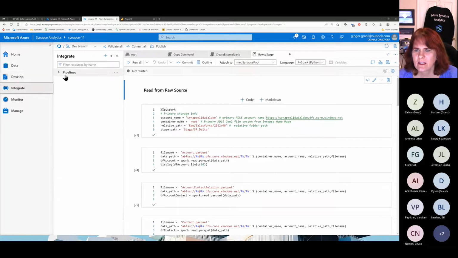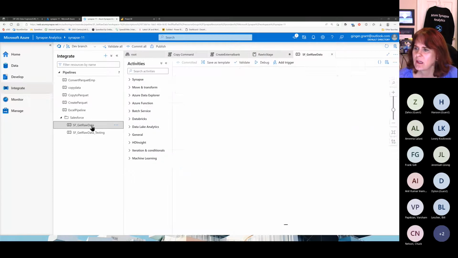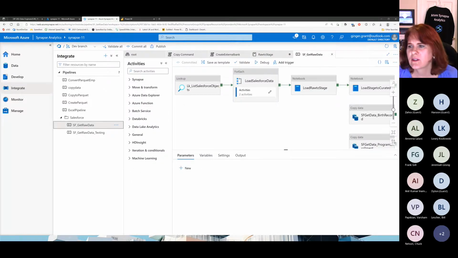And in integrate, this is where I have some SQL pipelines. So here I am getting a whole bunch of data from Salesforce and then loading it. And then I am using notebooks to write it to my stage area and then writing it to my curated area. So this might be something you want to do rather than having everything be a data flow within your integration. So you can also incorporate notebooks as well. I could also incorporate any SQL that I wanted to in here as well.